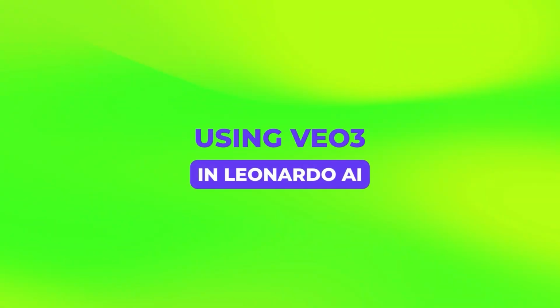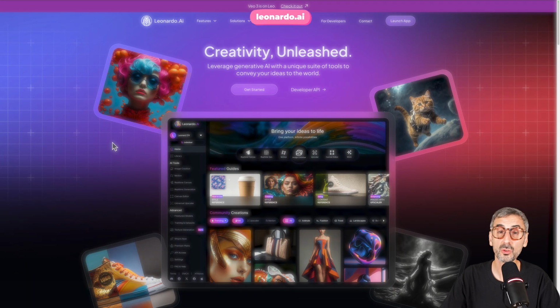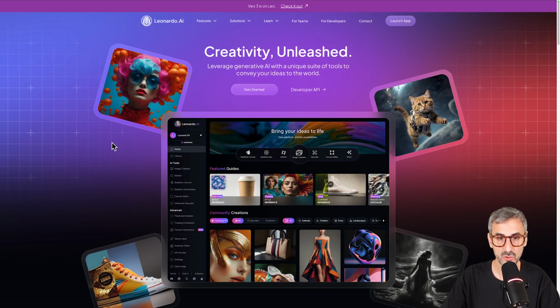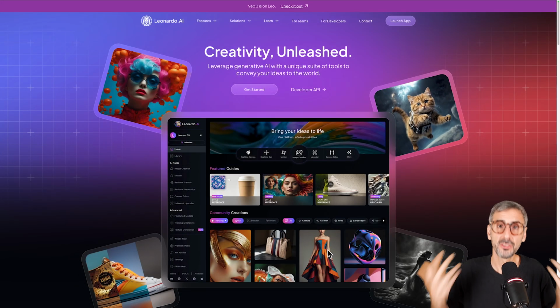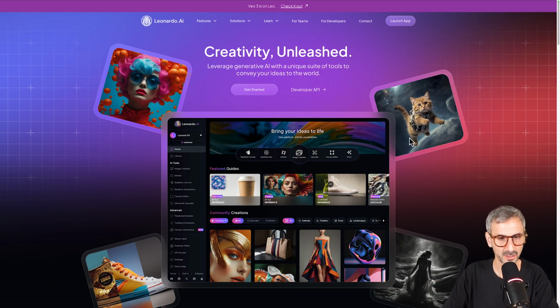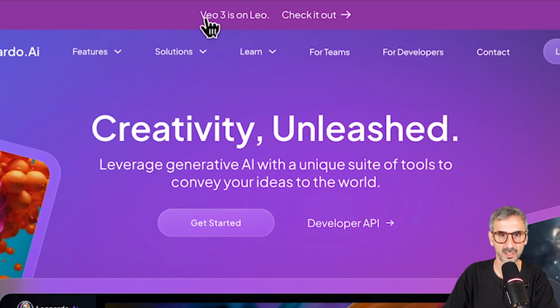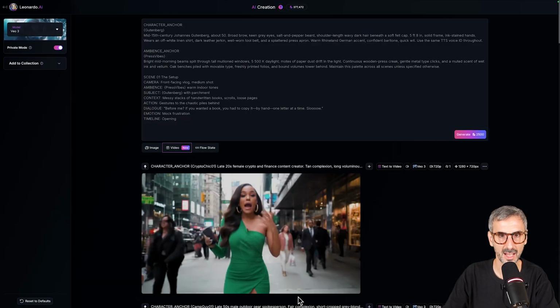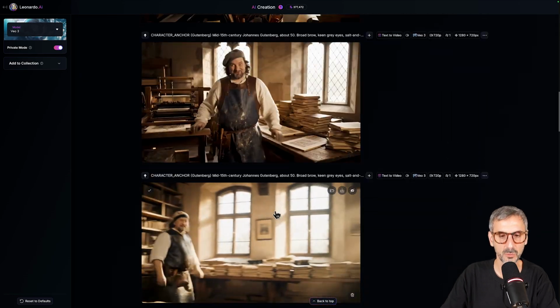I had heard that I can also generate videos with VEO3 in Leonardo. So I went there and checked it out. If you come to leonardo.ai, you will land right here. If it's your first time, you will need to create an account, which is free. Leonardo.ai looks like so. And you see, it says right here on top of the page, VEO3 is on Leo. Check it out.